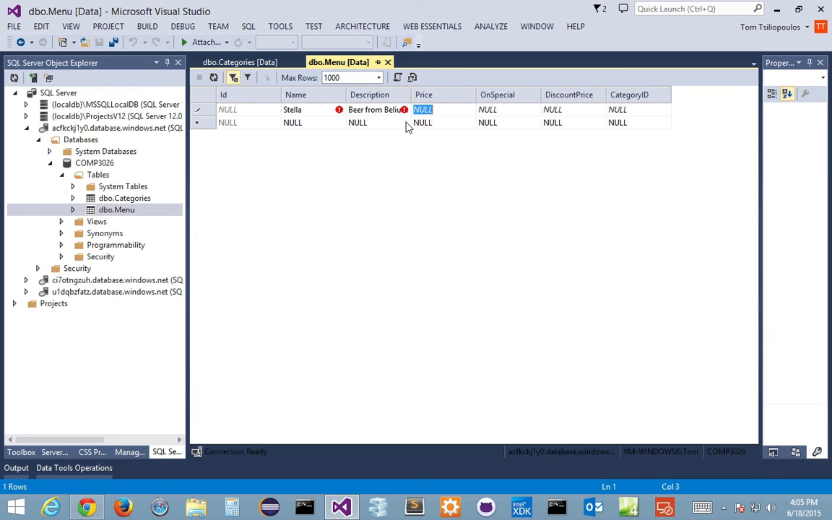Description. God, I can't think of... Beer from Belgium. I like that. Price. I don't know. We're going to say it's $4.99, right? Chilled Belgium. Okay. And then on special, it's going to be no. From a special perspective, it's a 0 or 1, right? So if I'm not wrong, it's going to be 0. And discount price. There is no discount price, but just in case there is, we'll say it's $1 off when it's on discount.